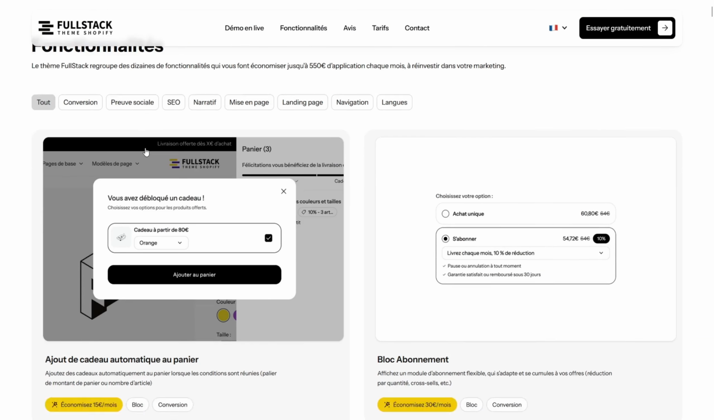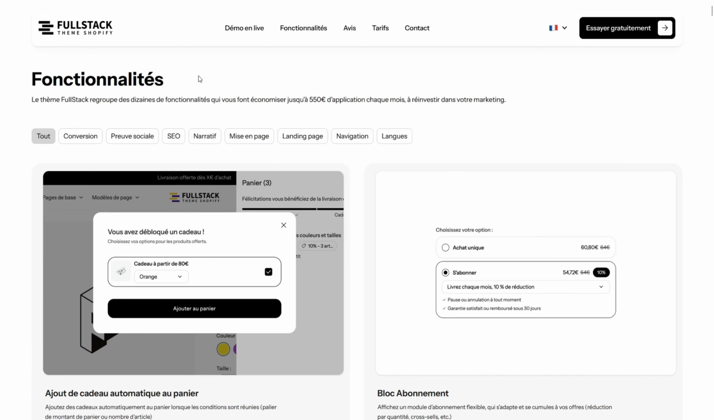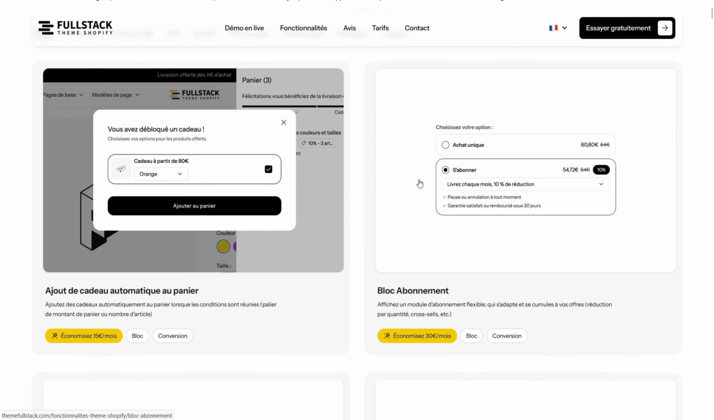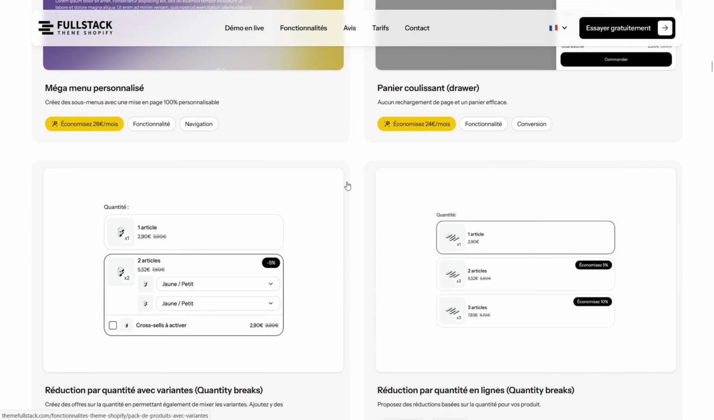Here you can go into features. What's good is that you get loads of little blocks included. So here we've got around 60 blocks, and that's going to save you paying for apps because, for example, this subscription block right here, that could easily be a paid app just to let you offer subscriptions, whereas here it comes built straight into the theme.